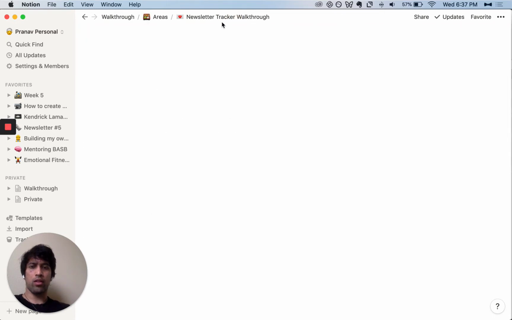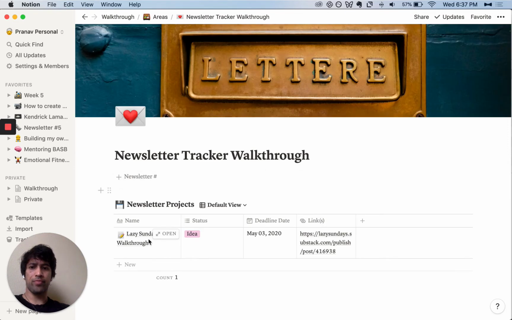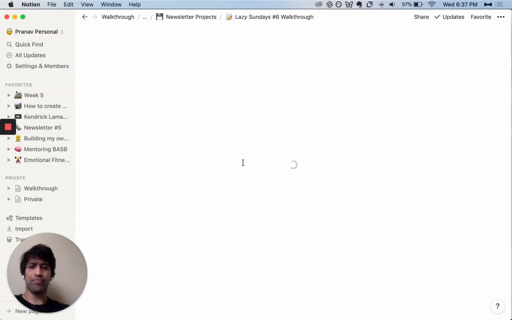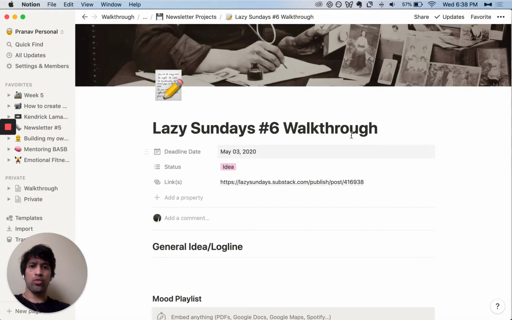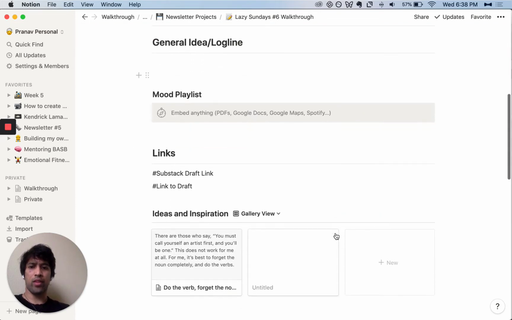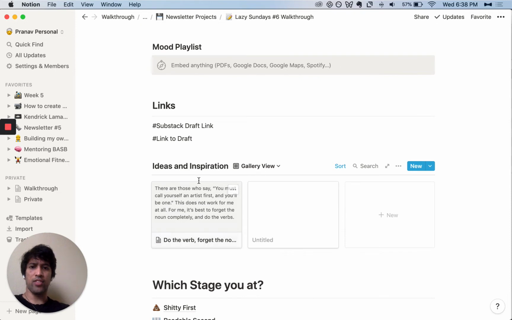And if I go back here and I click this button, I create one of these. So for this walkthrough, I created this, I put this here, and I'm going to open it now and show you what the contents of this are. You see here, it says Lazy Sundays number 6. It's going to be the 6th newsletter that I send. This is a link to my newsletter, and I put the idea here. So I already did that. You can see ideas and inspiration throughout the week, whenever I have interesting ideas that come up.